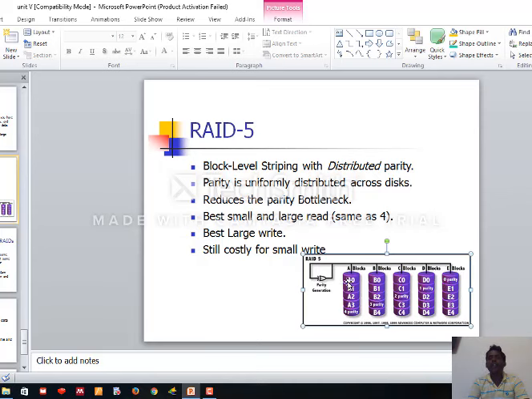So what updates are you going to perform? If I am going to give A2, the parity will automatically be known for all the blocks, from A2 to E5. So any problem with A1 or A2, the particular block gets updated because the parity is uniformly distributed. So it reduces the parity bottleneck. Small and large reads are the same as RAID 4. Large writes are good, but writes are still costly for small writes, because they become very expensive.